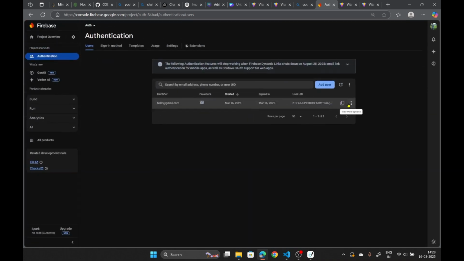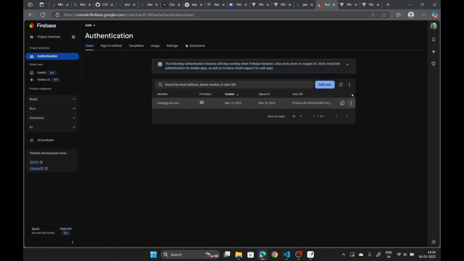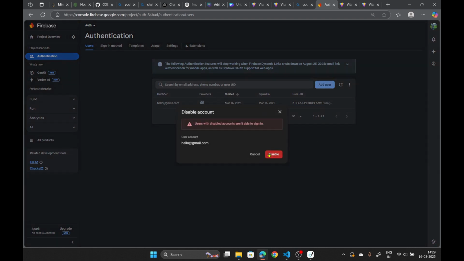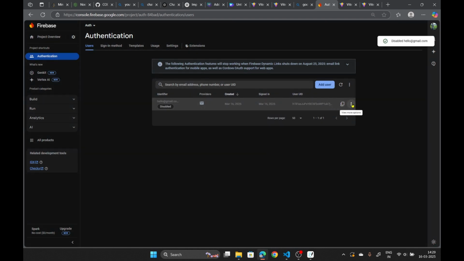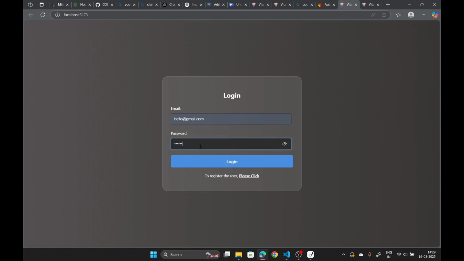Now there are many actions that you can do as an admin. Reset password: a dedicated email will be sent to this email ID if it exists. Another thing is disable account. So here the account is disabled, and you can also delete. Now using this email ID, if I try to log in with hello@gmail.com and type the password, and press login, I'm able to log in.